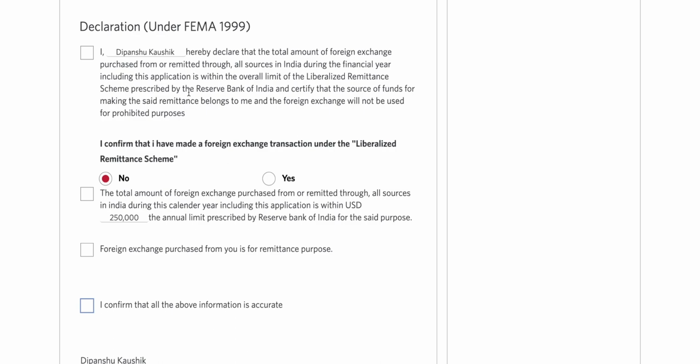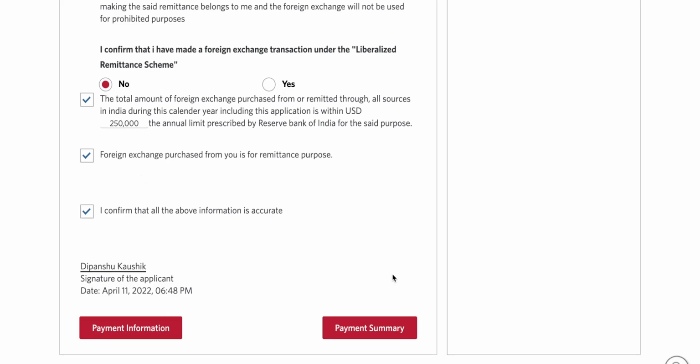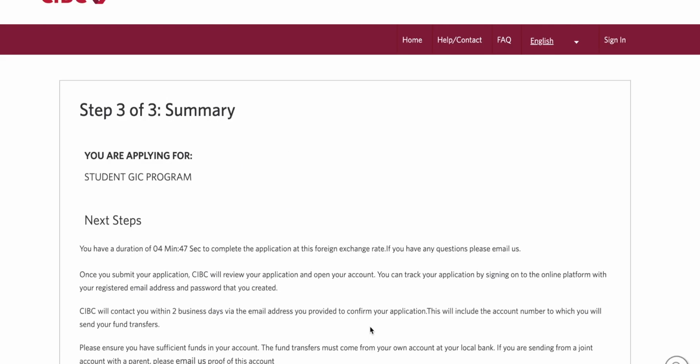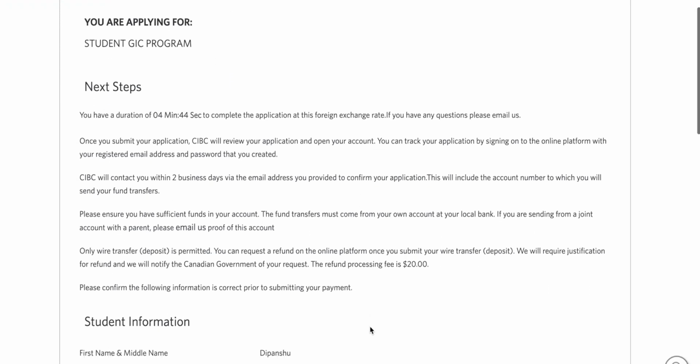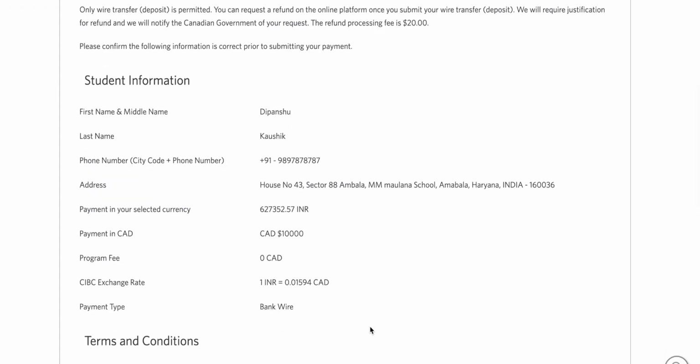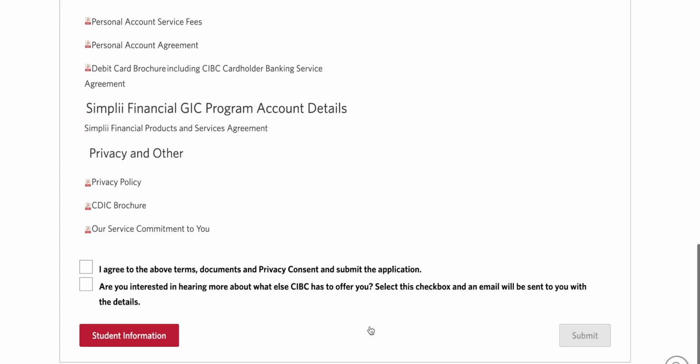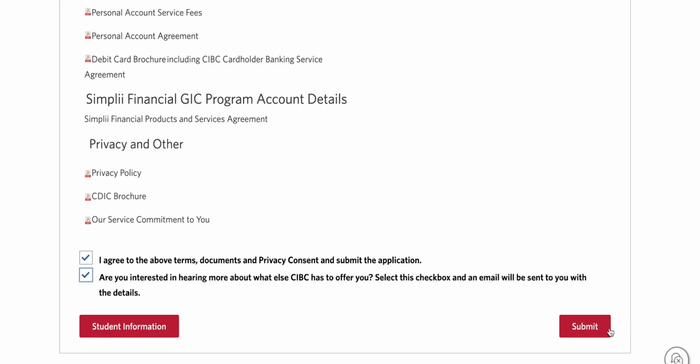In the declaration form under FEMA 1999, select all of them and mark them as a tick. And if I talk about this, I have confirmed that I've made a foreign exchange transaction under the Liberalized Remittance Scheme. The answer is no for that. So choose that as a no and let's go ahead. Now click on payment summary. In this page, you have to confirm whether whatever you have mentioned is correct or not. So you must recheck it. And if you see that everything is correct, then tick them both and click on submit.